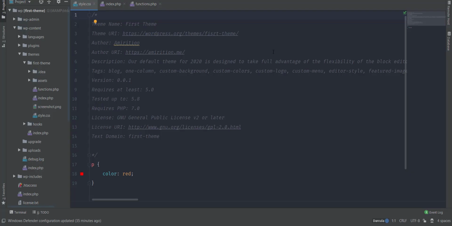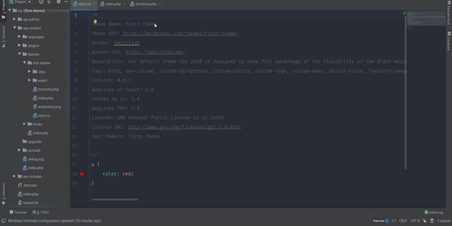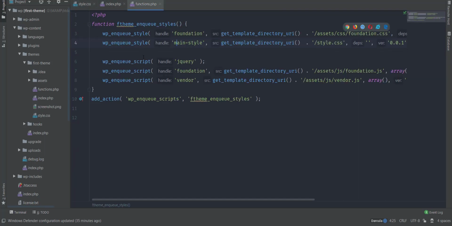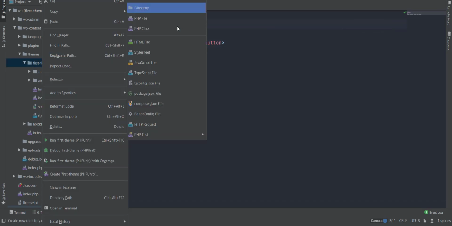In the previous video, we created our first theme and specified a header for it. We also made it show in our WordPress dashboard and include some styles and scripts for it. We also created a button to make sure that our theme is working. In this video, we're going to create a header template for our theme. First of all, we need to create a header.php file.